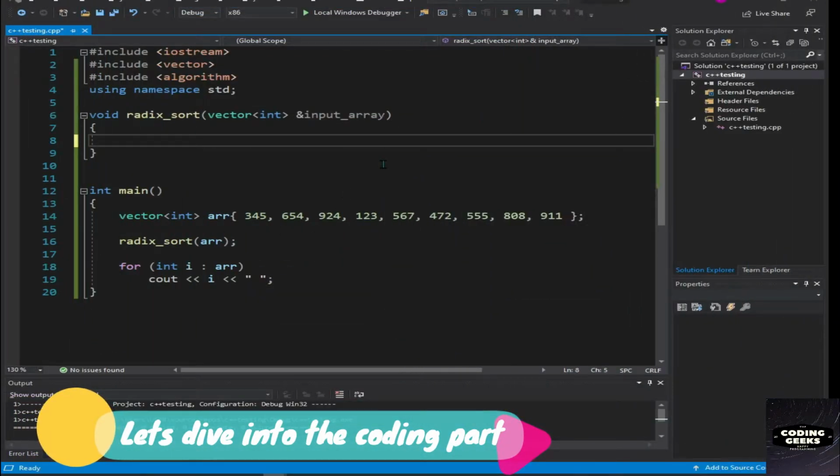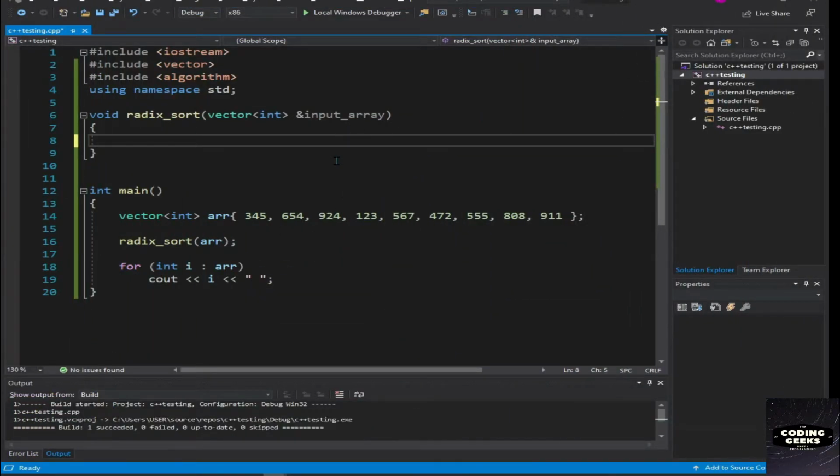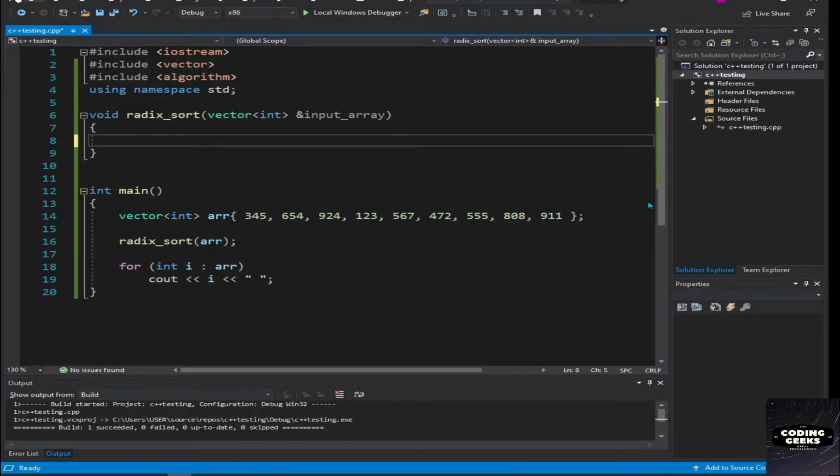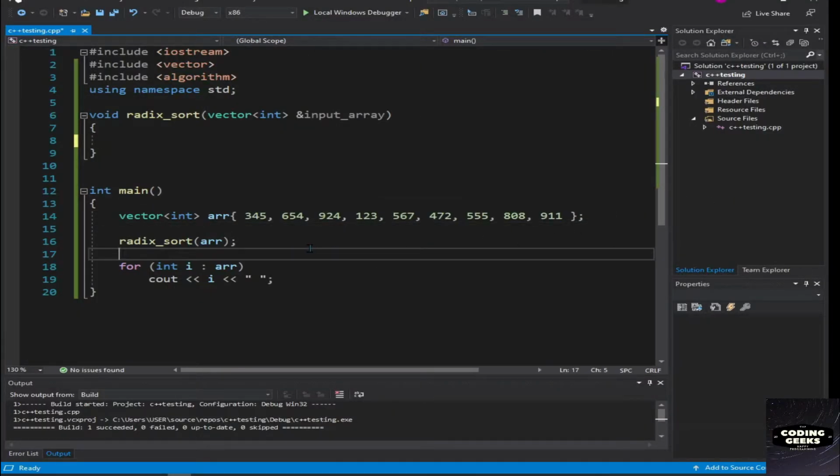Okay, so let's get to the coding part of this algorithm. Now, I have written some input-output code with respect to our example here in the diagram. Basically, what this code does is take the input array, call the Radix sort function, which we are going to create, and then just print it. So let's create the Radix sort function.